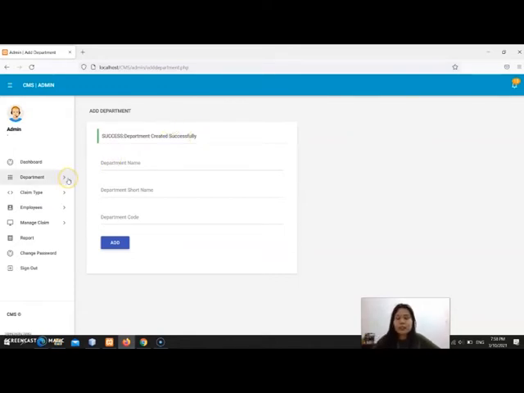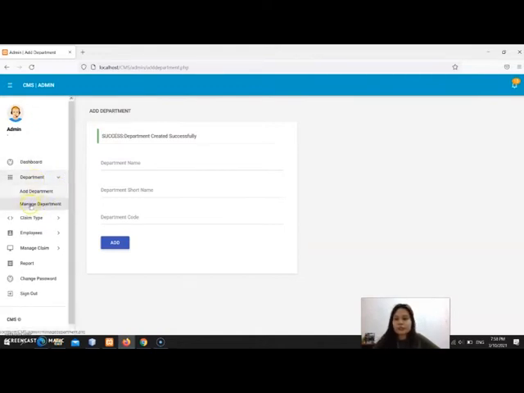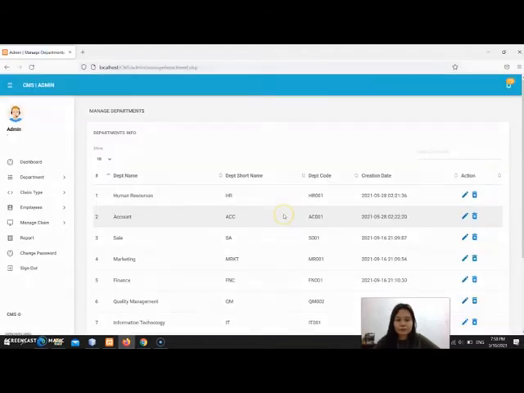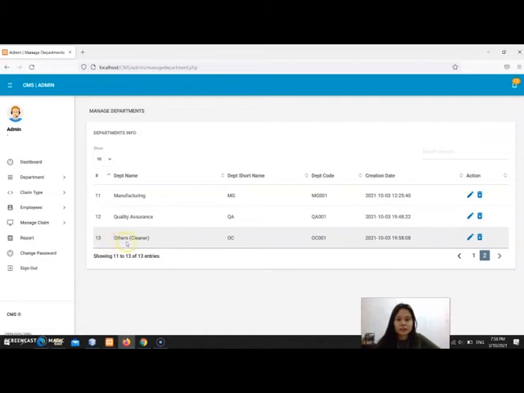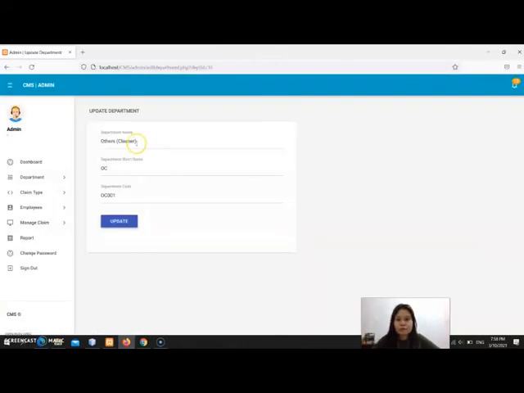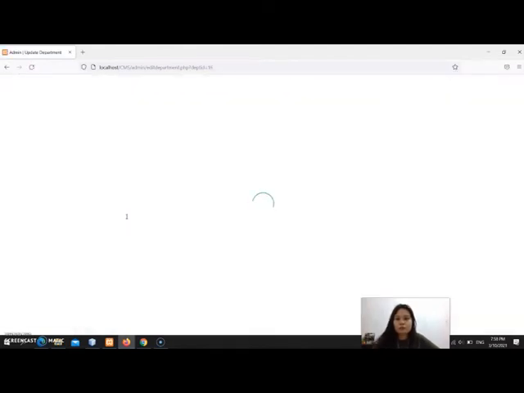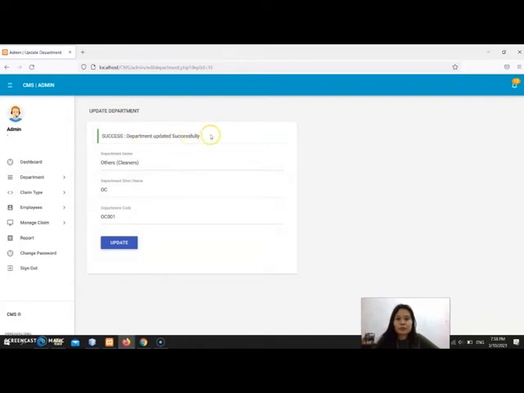If the admin wants to edit the departments, they can come here to manage departments. And here is entity 13, which means 13 departments. For example, this is the latest department that the admin added, cleaners. If the admin wants to edit, they can click the pencil button here. So, for example, click this. Then "department updated successfully".